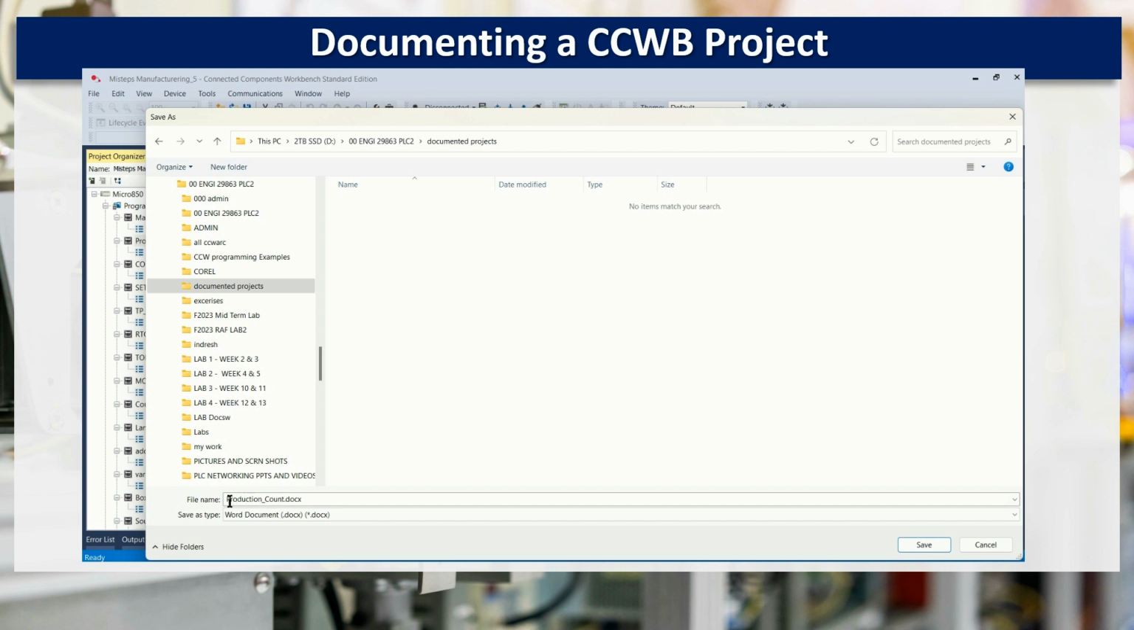Notice how at the bottom it says production count. If I remember my project name, it's fine. If I don't, I might want to embellish that, so I might give it a short form of Missteps 5 underscore, so I know, oh, that's that Missteps one. Okay, fair enough. I'm going to hit save.